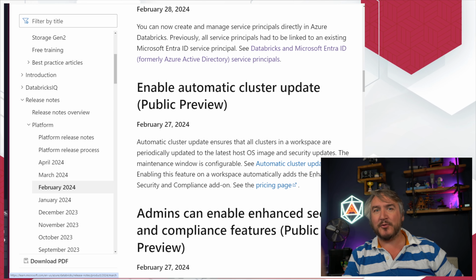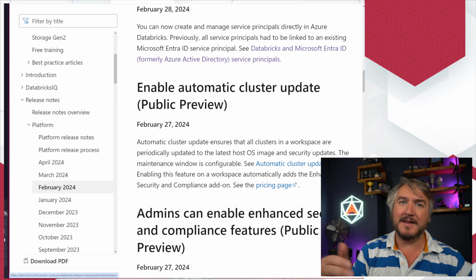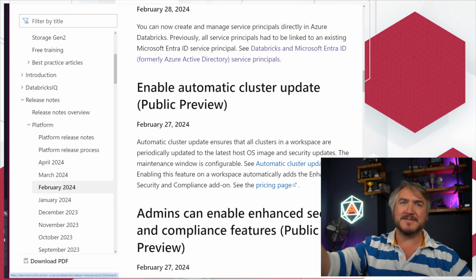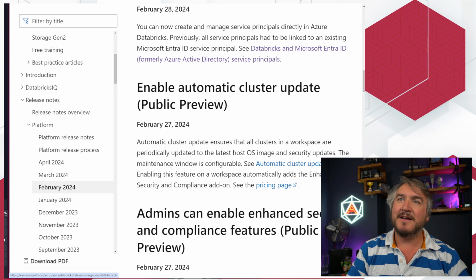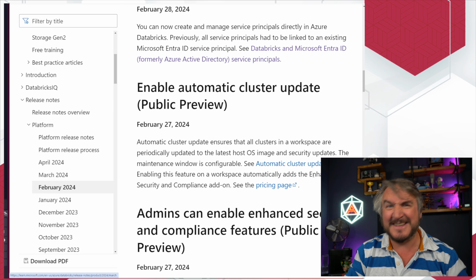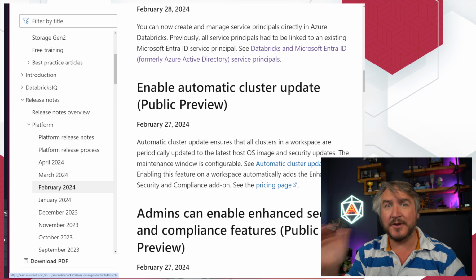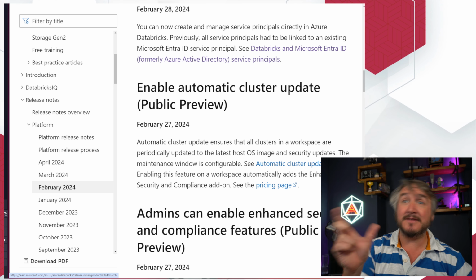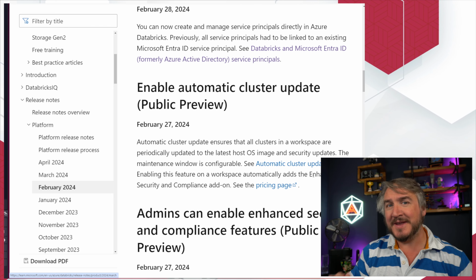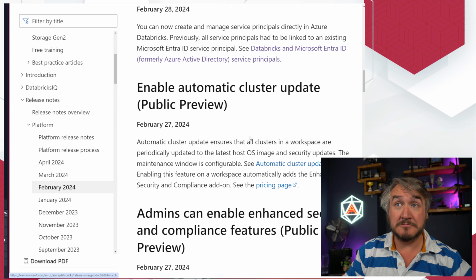It's one of those interesting ones. You can now enable automatic cluster updates. So if you're worried about the latest new versions, you've been on an LTS version of an Azure Databricks runtime, and you think, I need it to just update, and you just want it to happen automatically, you can now do that. You can tell the cluster, on this cadence, in this maintenance window, update to the latest Databricks runtime, which is pretty cool.